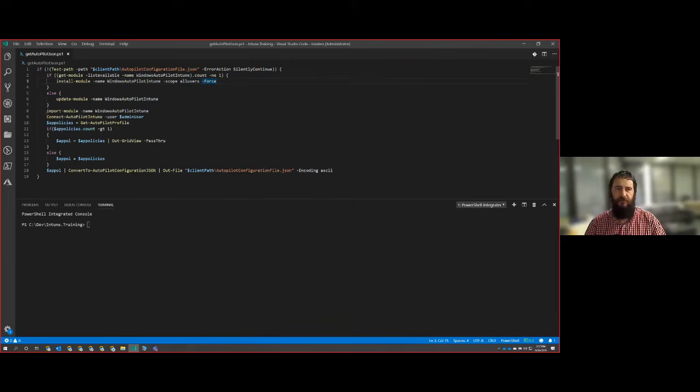So I'm just going to import here. And we're just going to hit F8. The next step is we need to connect to Autopilot Intune. And it'll prompt me for a username, which is going to be this one, intune.training. And I'll pop a window if it's not already authenticated.